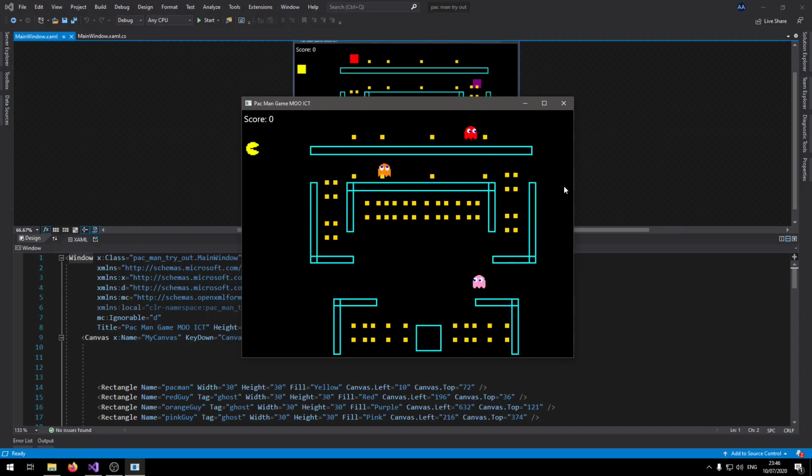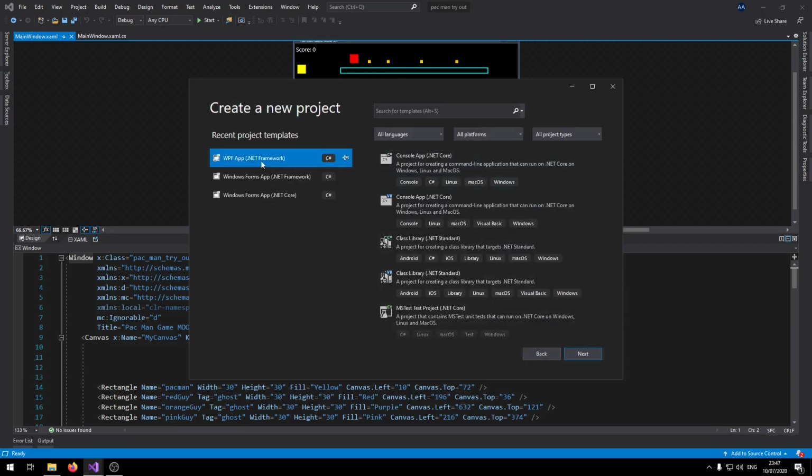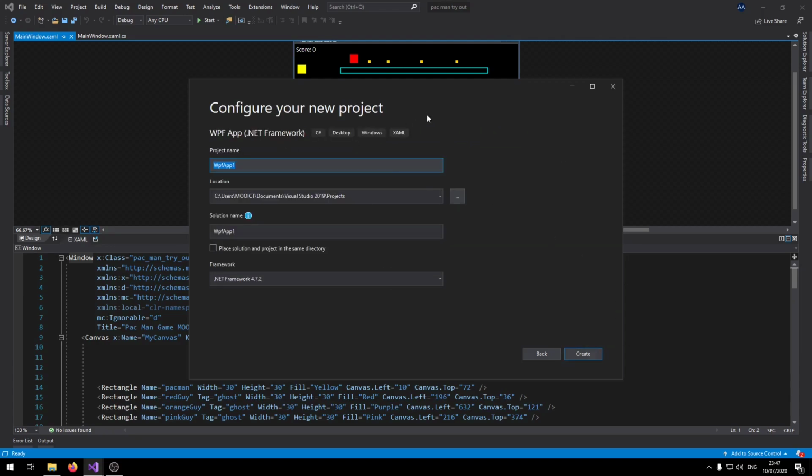So this game is going to be made inside of Visual Studio. So let's go and make a new project. Okay, in this window click on create a new project. Let's choose the WPF app .NET Framework. Click next. Name this one Pac Man game WPF ICT, and then click create.